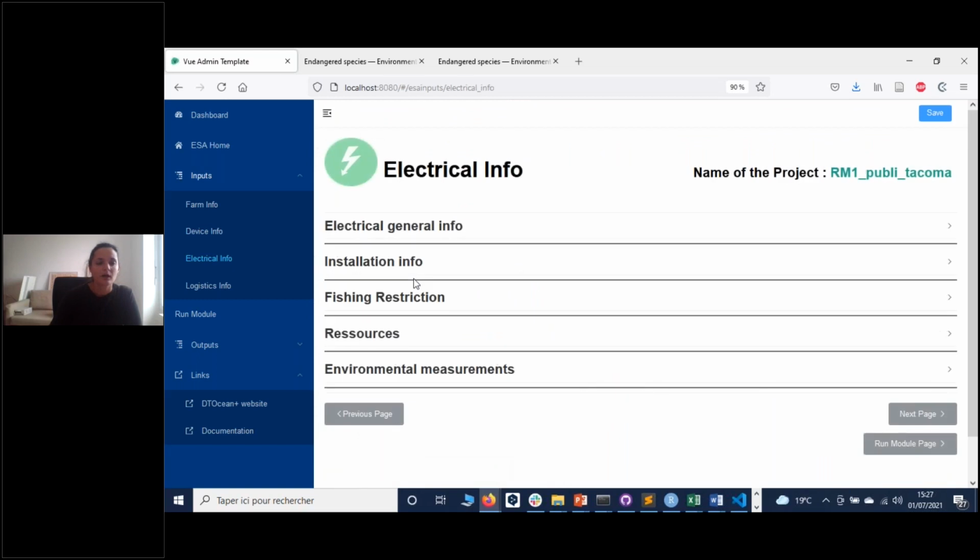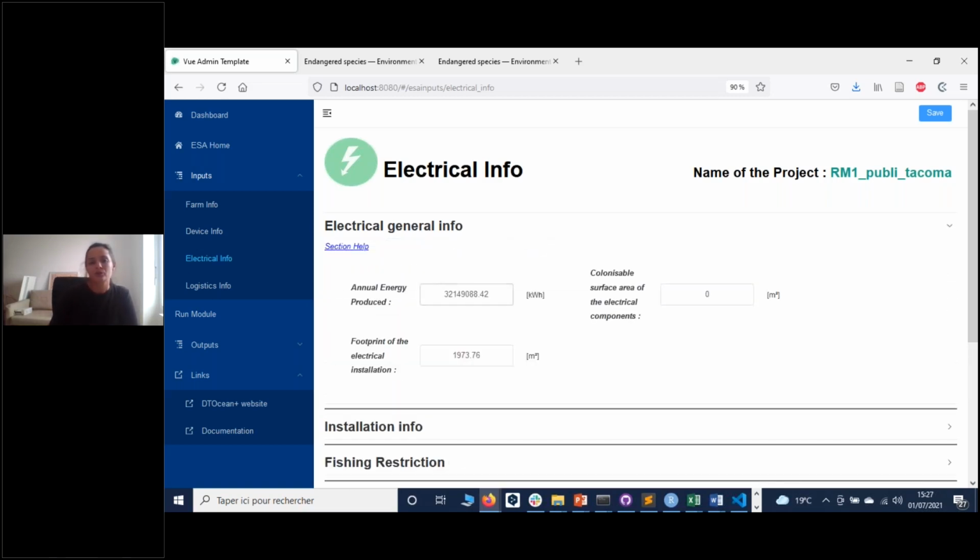For the third section of inputs, that would be electrical. This is all provided by Energy Delivery and the user again. We ask for information on the annual energy produced, which would be used for the social acceptance and also the carbon footprint. Again, we ask for the colonizable surface area of the electrical component.